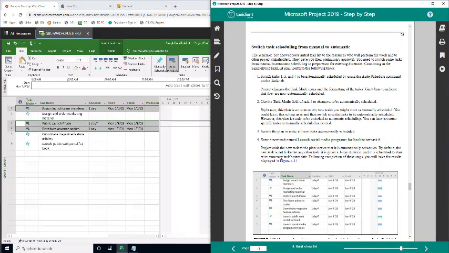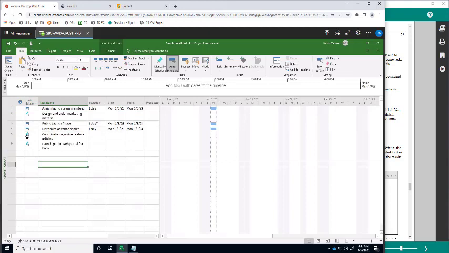But let's see what other step we have here. Now step number 2 is to use the task mode field of task 5 to change it to be automatically scheduled. Okay, where's the task mode? That task mode is this column here. It's asking us to change task 5 to also be automatically scheduled, and that's task 5, just this one.